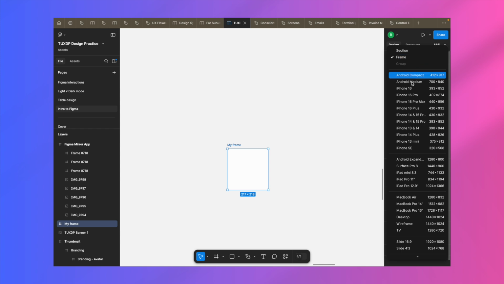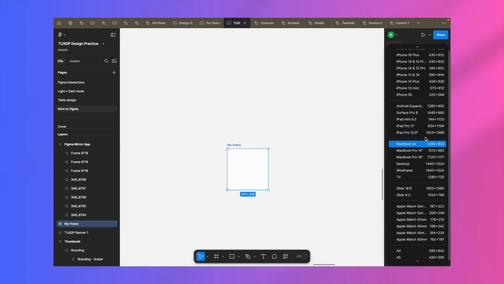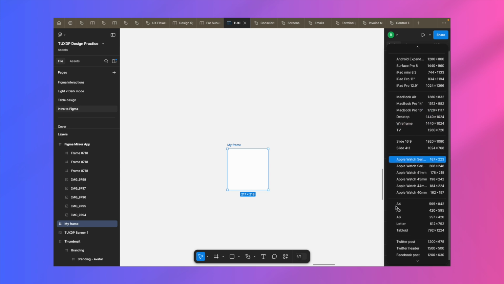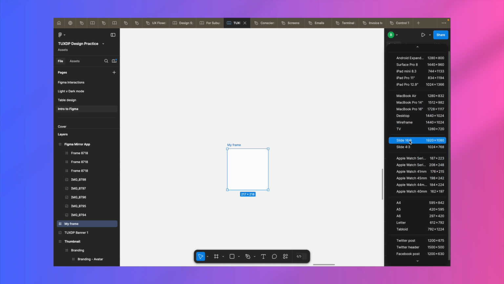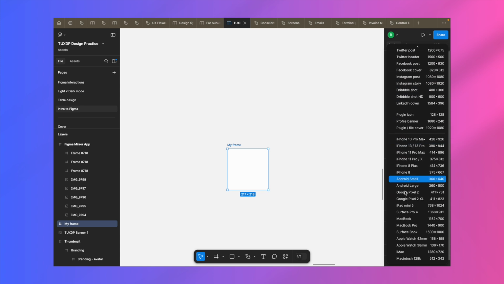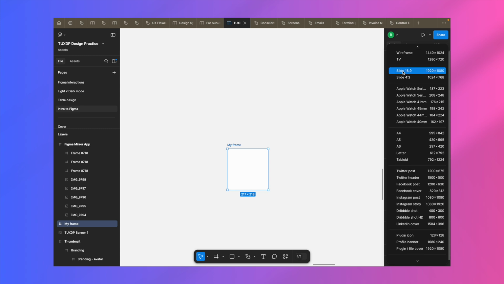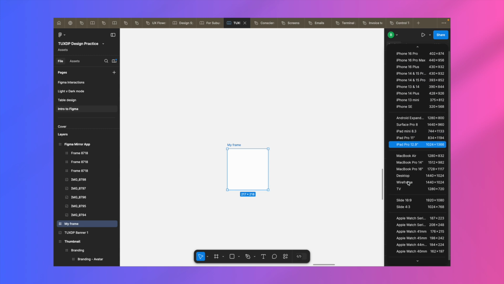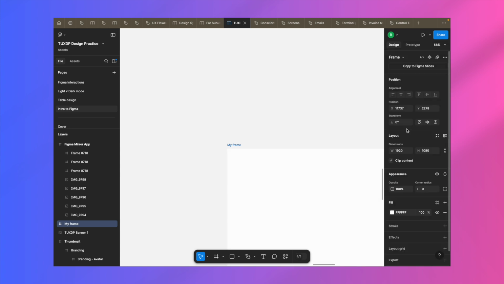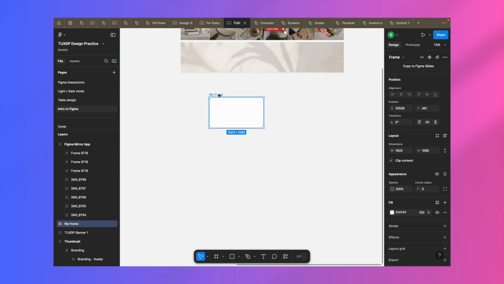If you click on this, you will see different preset sizes like Android, iPhone, iPad, MacBook Air, MacBook Pro, desktop. You can even see watch, Apple Watch, slides, Twitter posts, Instagram posts, and so on. You just see different sizes, and you select the one you want to use. Let's say I want to use the slide. This is the typical 16:9 slide.